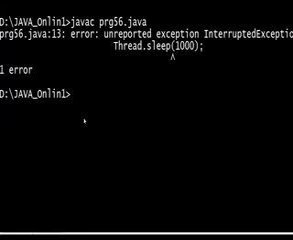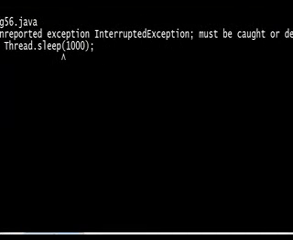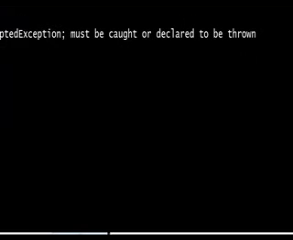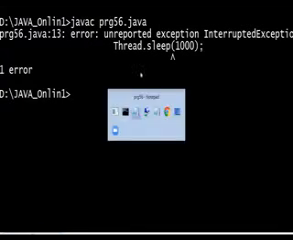prg56. See guys, there is no syntactical mistake, but it is showing a mistake as unreported exception. These are called compile time exceptions. Unreported exception InterruptedException must be caught. It is only showing must be caught, means you have to use a catch block, or declare to be thrown. We can throw also. Okay, how to handle this?